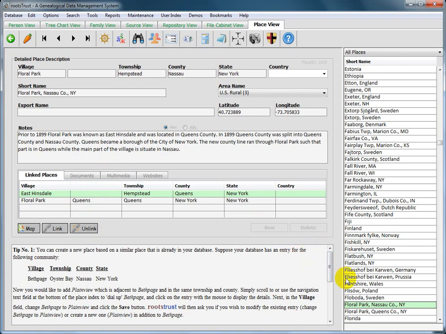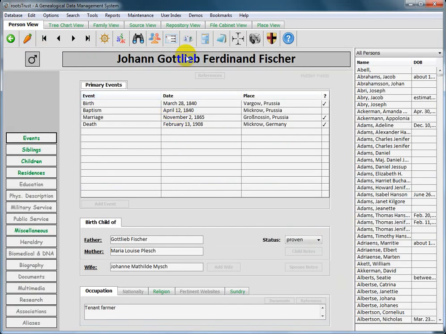Okay, let me give you a second example. Let me switch over to person view. This gentleman here was the grandfather of my father-in-law, and he was born in a place called Fargo in Prussia, a small village in Pomerania. He was baptized in a village just a stone's throw away called Mikro. Now notice that he also died in Mikro, but it was no longer in Prussia. It was now in Germany when he died in 1908.